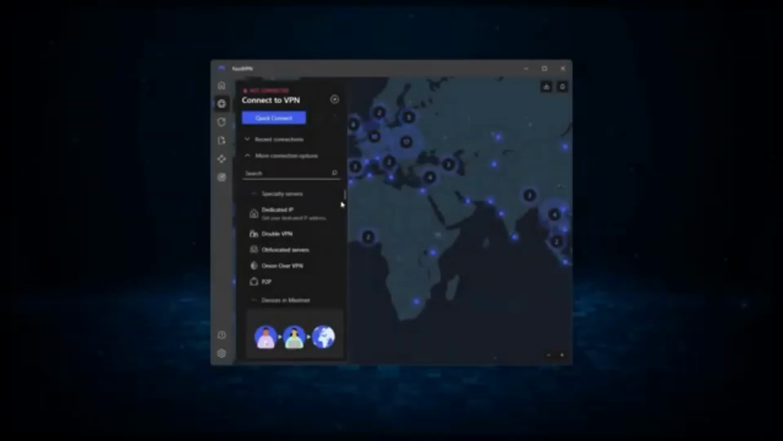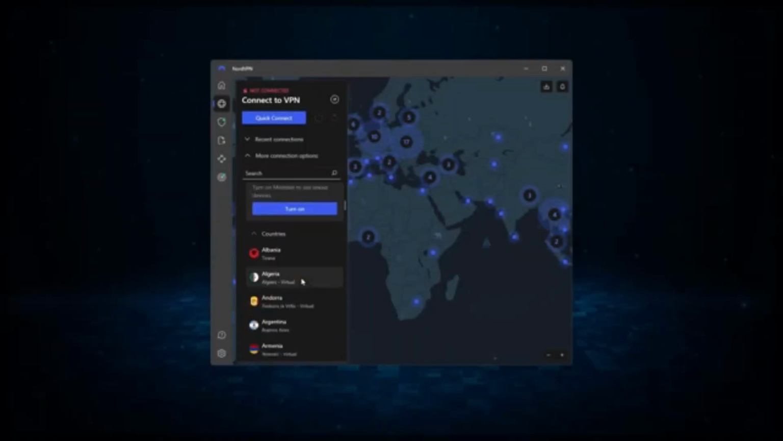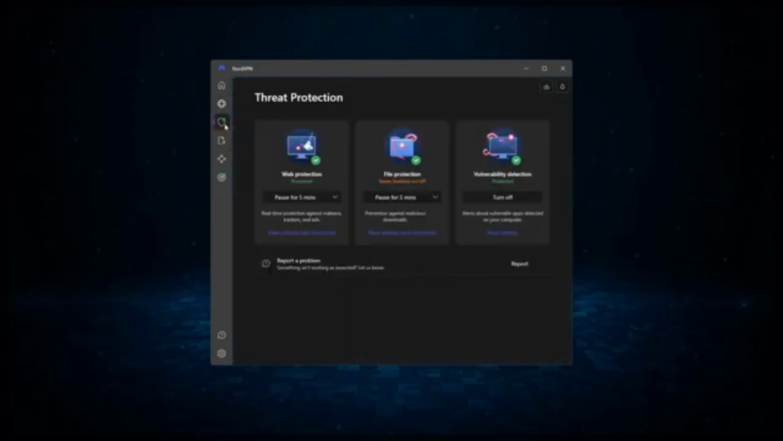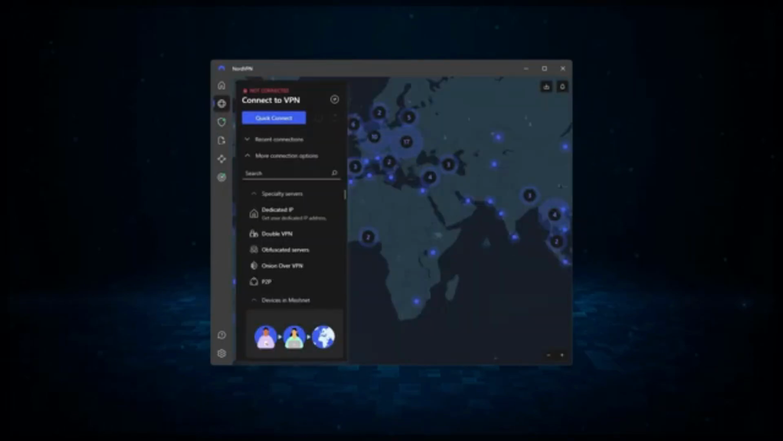So you're new to VPNs. You're interested in Nord, but you want to find out whether or not you should get it and how to use VPNs in the first place, specifically NordVPN. So today I'm going to get into all of that.